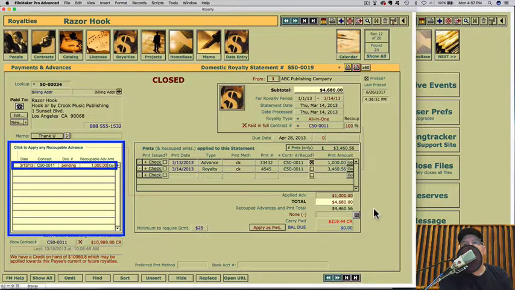And that is a recoupable advance. It appears in this yellow box on the left. As you're creating your payments, before you do a payment, it's always best to take out your recoupable advances. But you have a choice of how you want to do that.